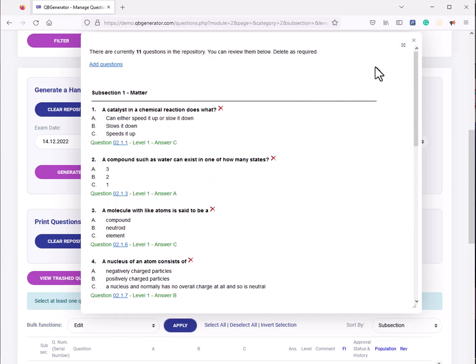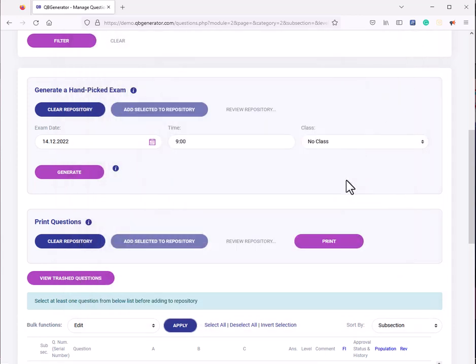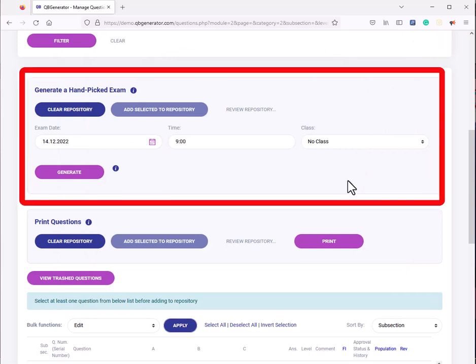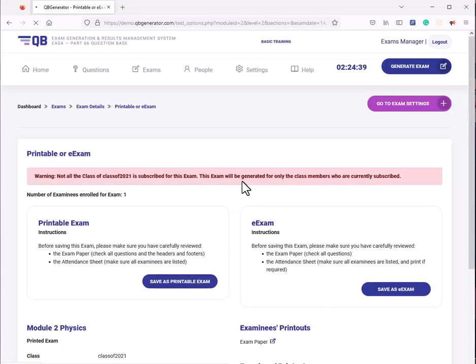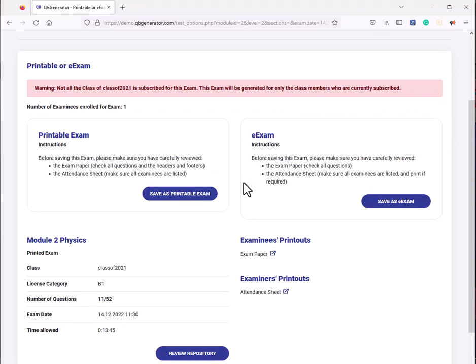When we have created the repository with just the questions we need, we can generate an exam using these questions. Within the Generator Handpicked Exam panel, select the date and time of the exam, select the class, and click Generate. The process, from here on, is similar to that of generating a random exam. You can save and output the exam as a printable exam, or as an e-exam.